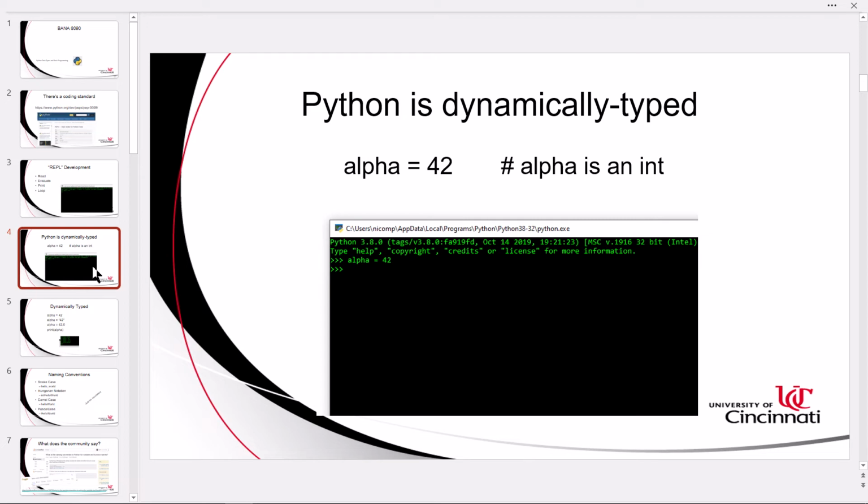Python is a dynamically typed language. That means when you store something in a variable, the data type of that variable is dynamically defined. That means as the program is running or executing, each time you put something into that variable, Python is reevaluating what data type that variable might be.